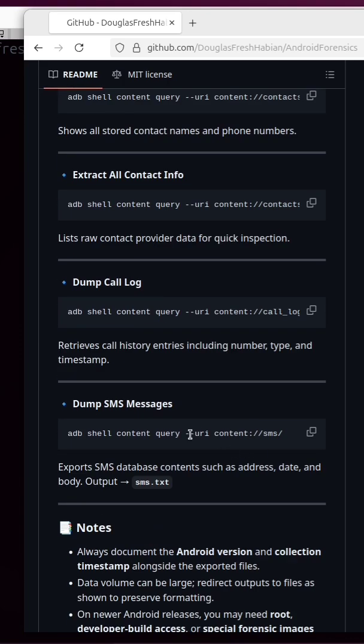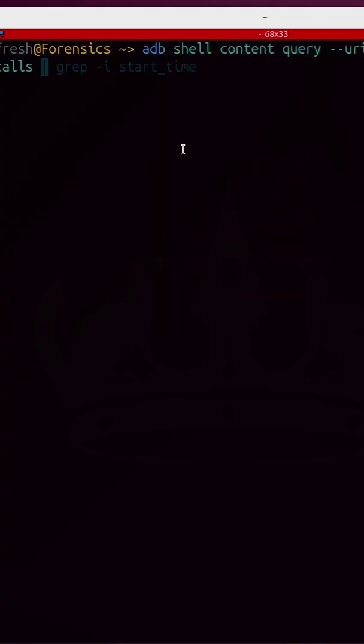So for example, if I want to dump the call log, I'll copy that command from the GitHub page, paste that into my terminal, and hit enter. That easy. Now of course I have to blur this out because this is real information.